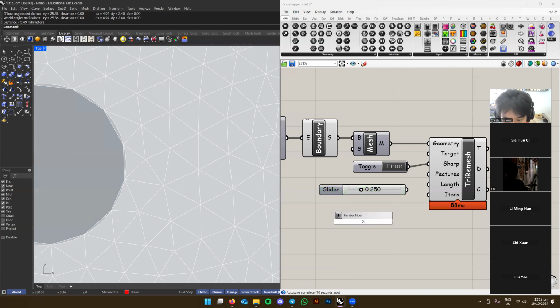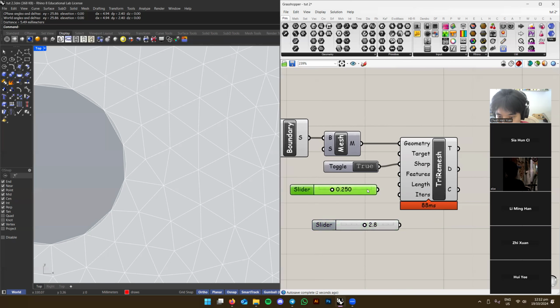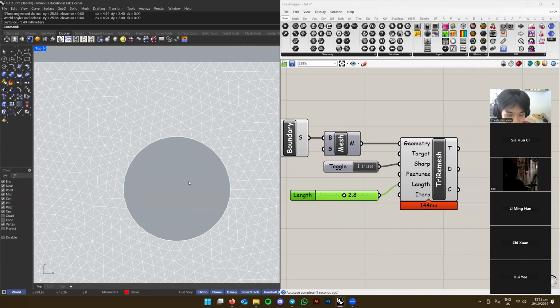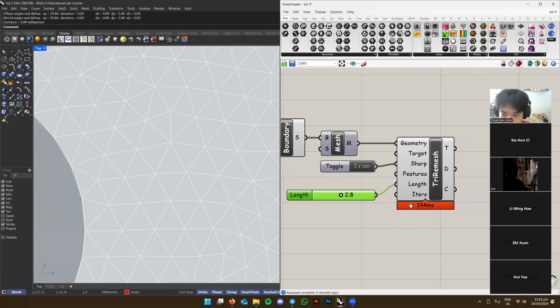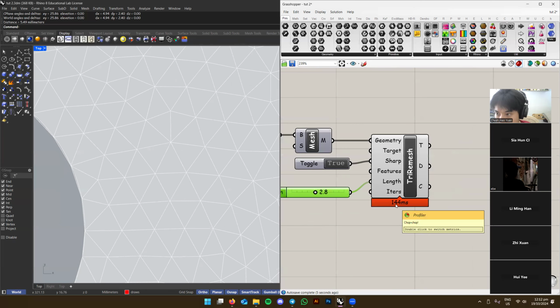So if we give it a slider from 0.0 to, let's say, 5.0, our starting value. If the starting value is 5, let's try to give it maybe like 2 or something, and we plug that into the length. You can see now the mesh becomes a lot more refined. It's going to take a lot longer to compute, right?